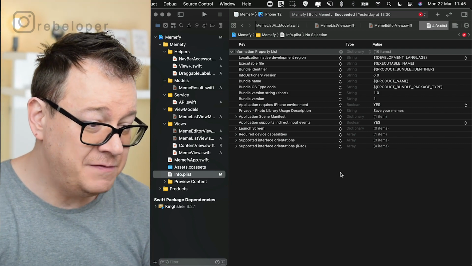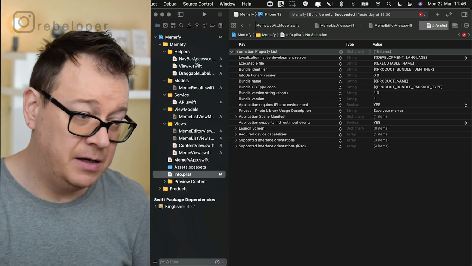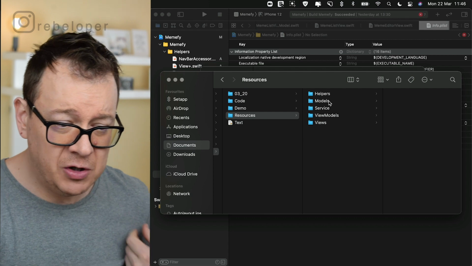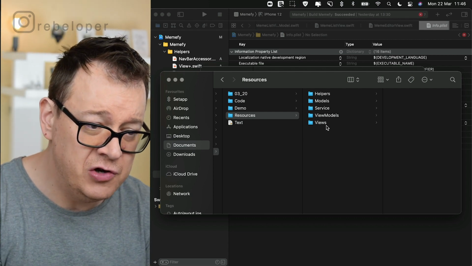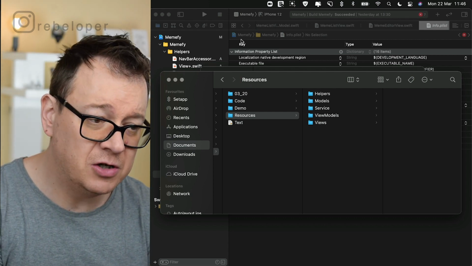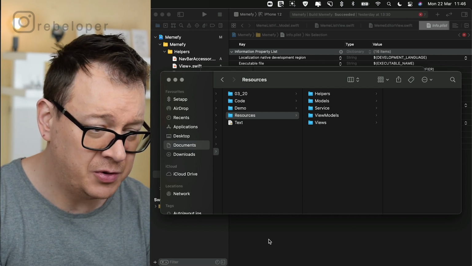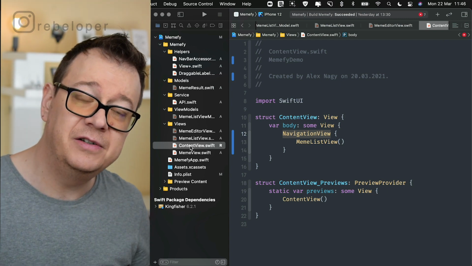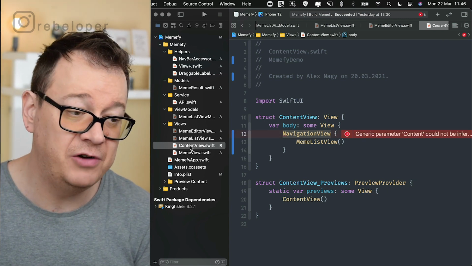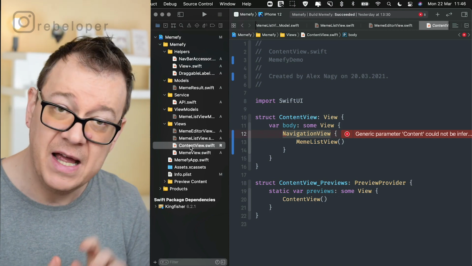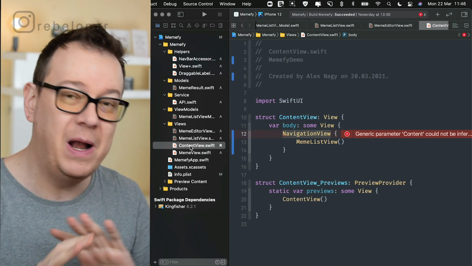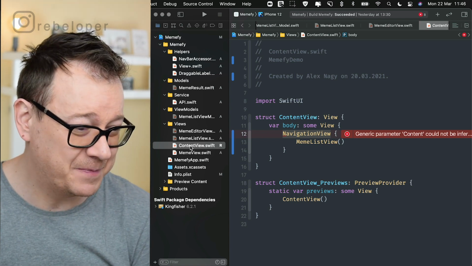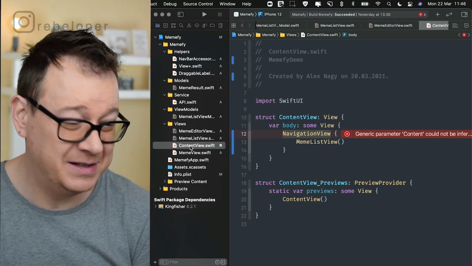After that, you will see in the resources the Helpers, Models, Service, ViewModels, and Views groups. Go ahead and drag and drop them into your Xcode project. There's already a ContentView, so remove the ContentView that was created by default on your project. Basically that's it. If you build and run, you will have a lot of errors, but that's because I'm going to show you how to build this out.